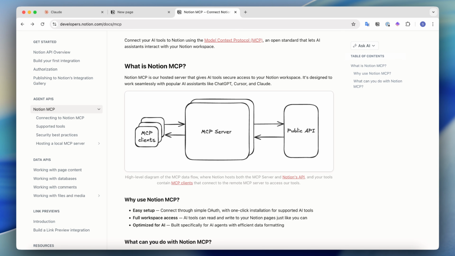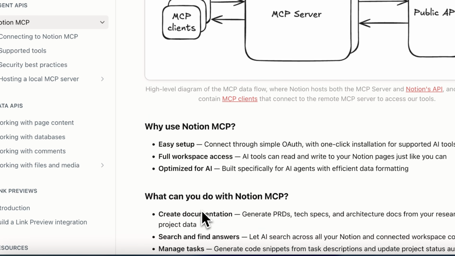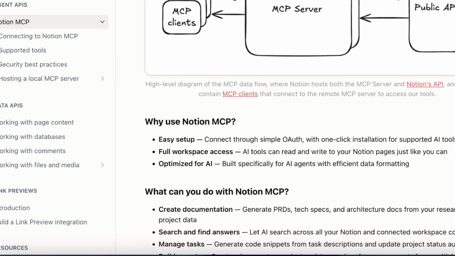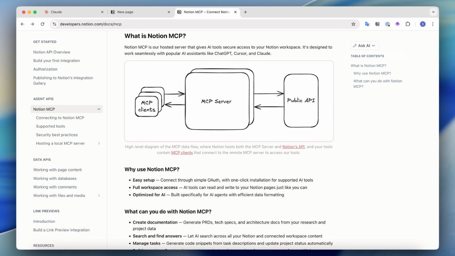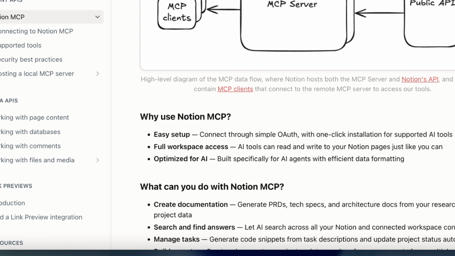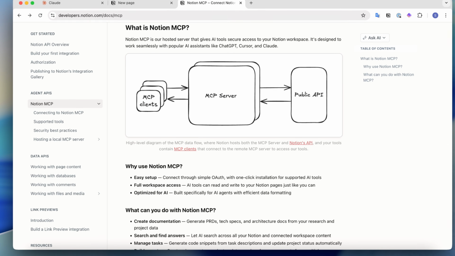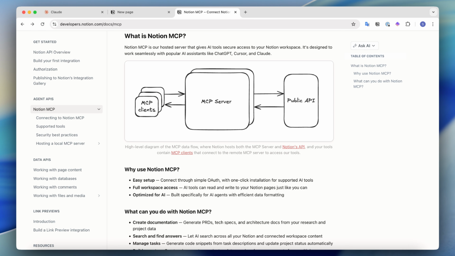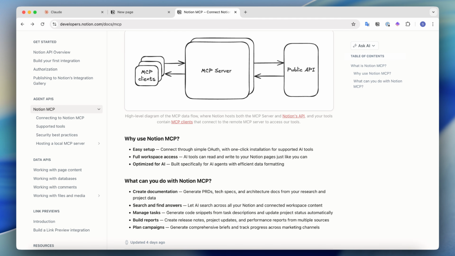The reason why Notion MCP is really useful is that it's really easy to set up, especially now. Before, there was a lot of technical setup required, but now you can really easily do it with a one-click installation for the tools that they support, which in this case is Claude. For an everyday person who uses AI, this could just be an easier experience if you really want to connect your AI tools to Notion. It basically has full workspace access, so AI tools can read and write to your Notion pages just like you can, and it's optimized for AI, built specifically for AI agents with efficient data formatting.